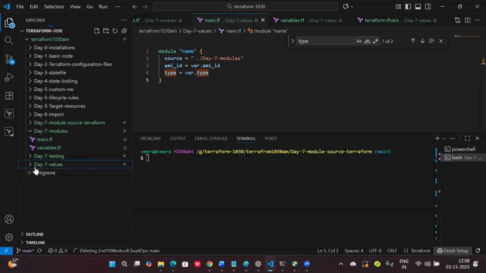In real time, we can create a dev directory, test directory, prod directory. For dev, everything will update the dev account. For test, the test directory will update the test account. It's not like multiple directories at the root level, I'm saying. Inside this directory you can create many things, no problem. The state file is created from where you are running terraform apply.